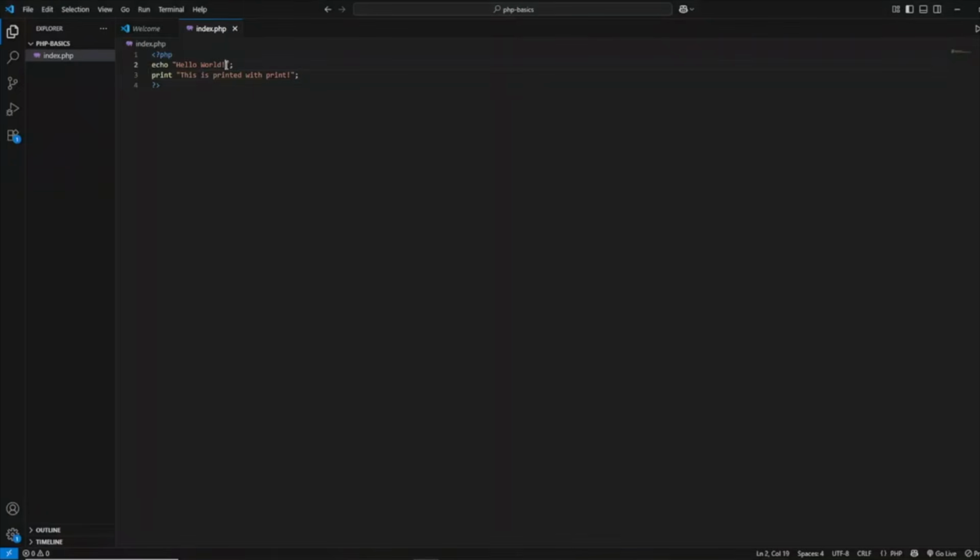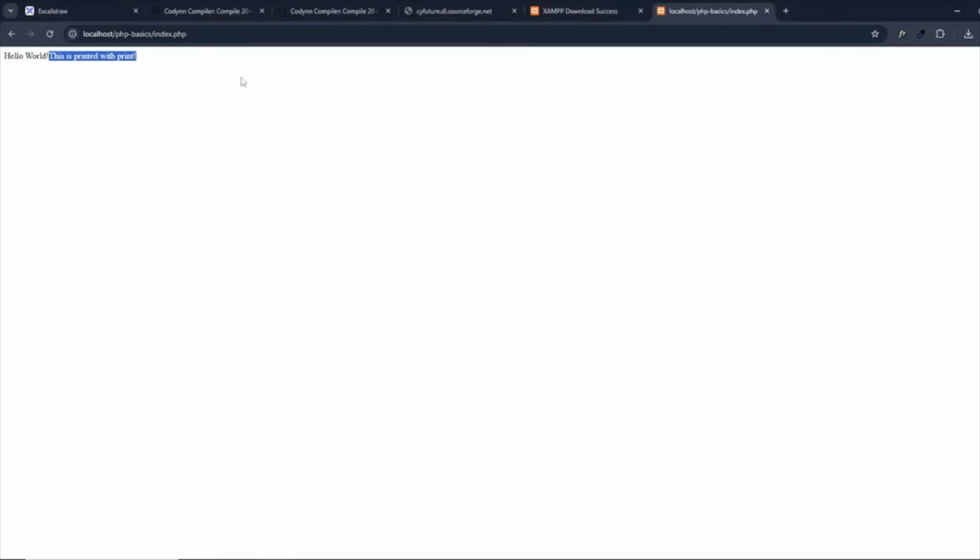Now this is printed onto the same line as hello world, and in order to make this print out in a new line, we use the br tag, which is an outdated tag of HTML, but we have to use that br tag inside the string itself. So if we use br inside this string after hello world and save it, then reload, we can see that this line is printed onto a new line.